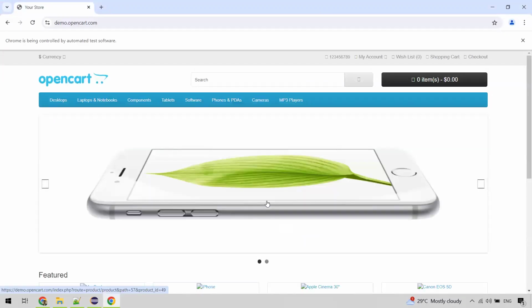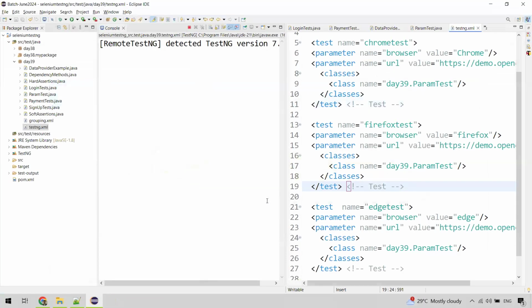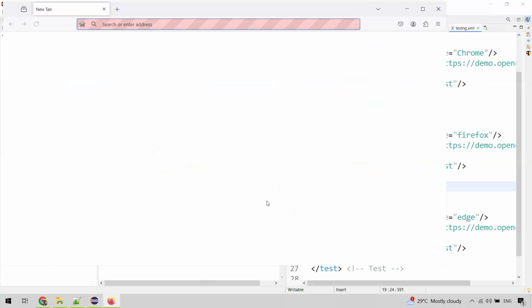See, Chrome is done, right? Using the teardown method, driver.quit, it got closed. Now observe. Second test, Firefox got opened. So the same test will be run on Firefox as well. And then Edge will be picked up. Like this, we can run the same test on a number of browsers, right?